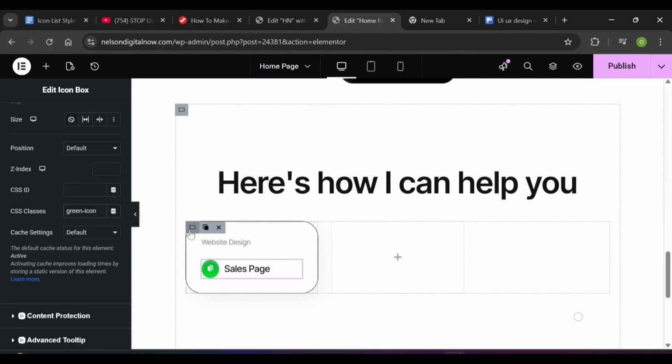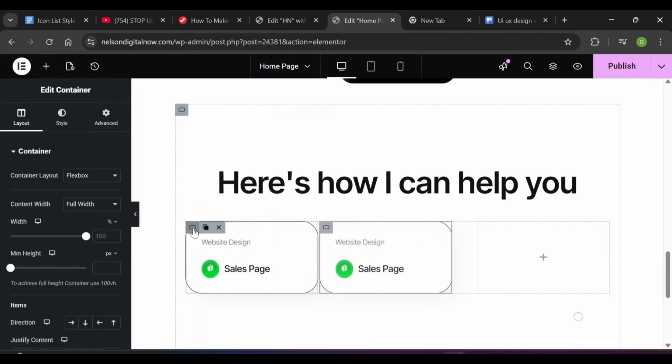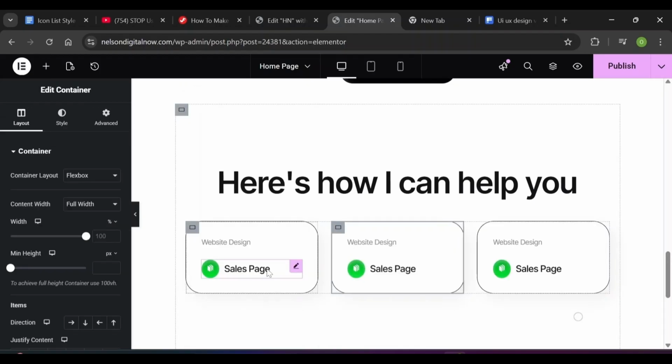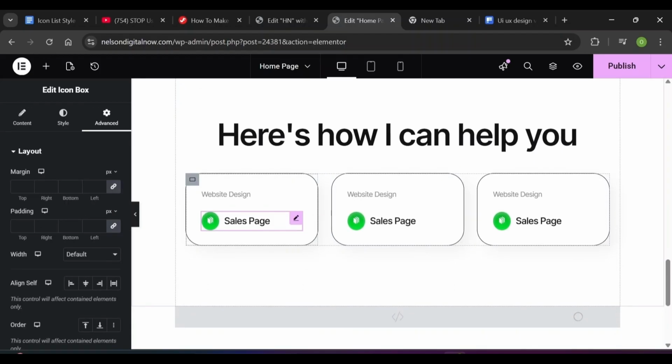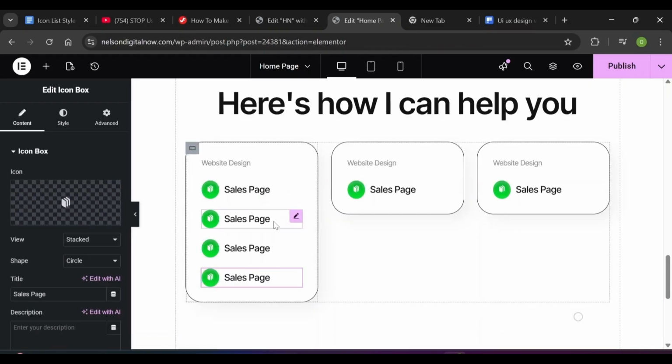Let's duplicate this container. Right click on this, and click on duplicate. Let's click again, click on duplicate. Then we can now change the text here. So let's start with this one first. Let's edit this. We can duplicate this into 5. Let's duplicate both the icon and icon box. Let's duplicate it. And we can change the text here.